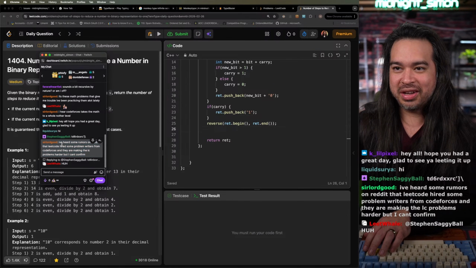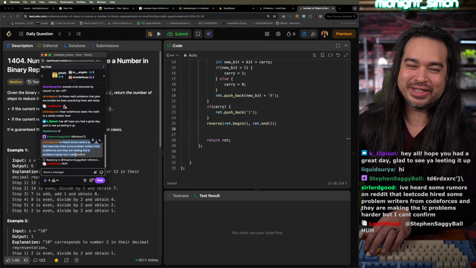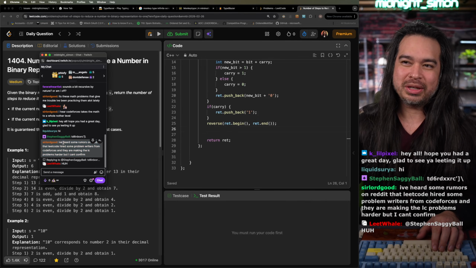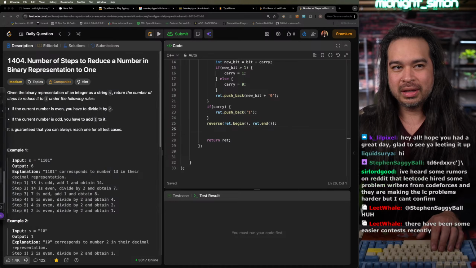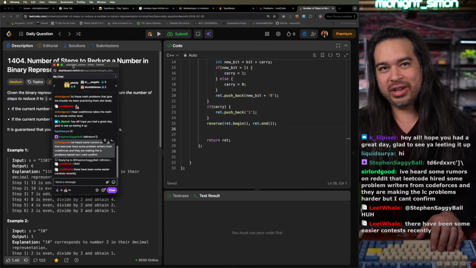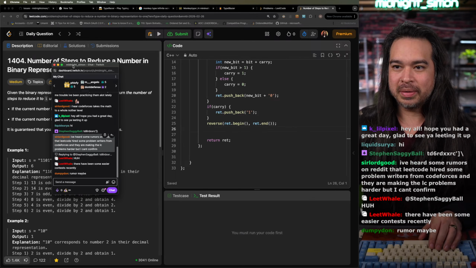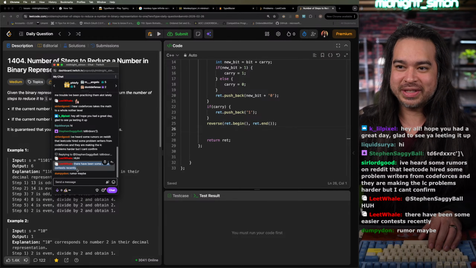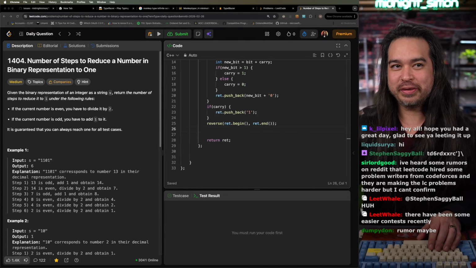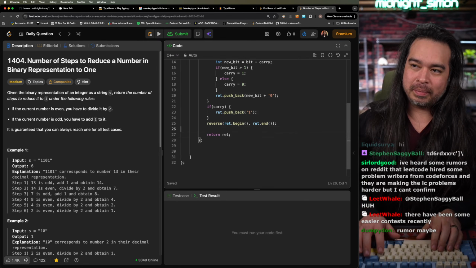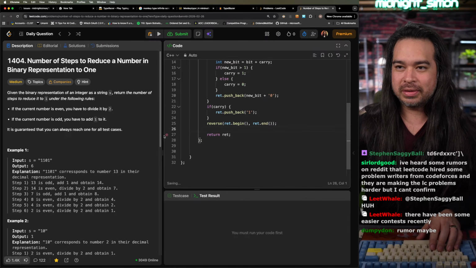Yeah, I think a lot of people probably suspect something like this is going on, especially in the last year, man. The LeetCode problems have just been not that great. Not that great meaning I think they're too difficult for what LeetCode is supposed to be. There have been some easier contests recently. Yeah. Maybe they're now realizing that they've pushed it too far or something. I don't know. But yeah, the last couple contests I was able to do pretty okay.